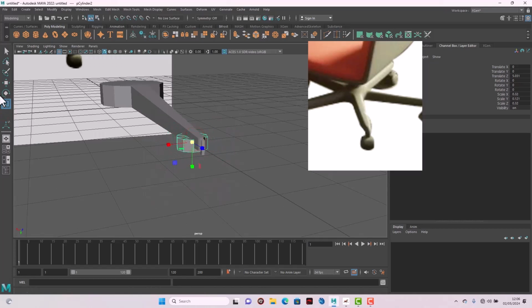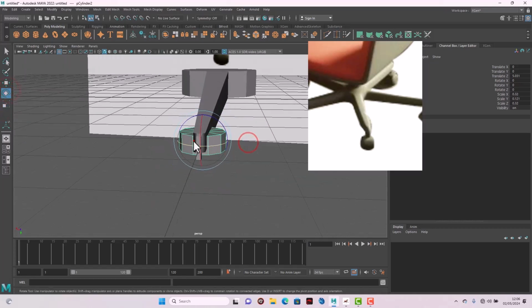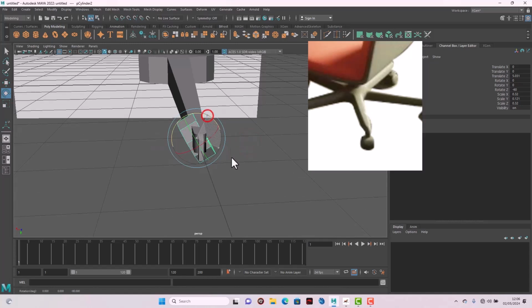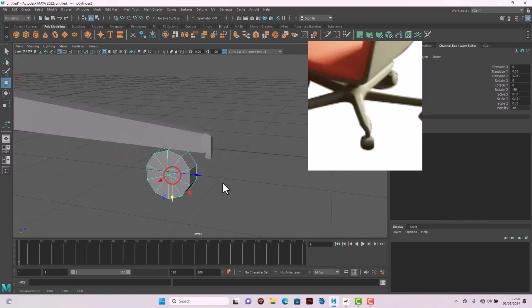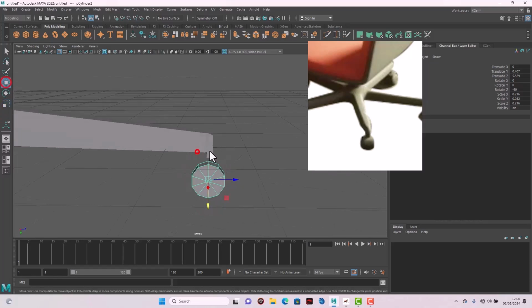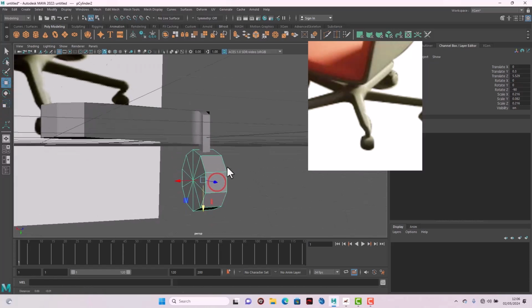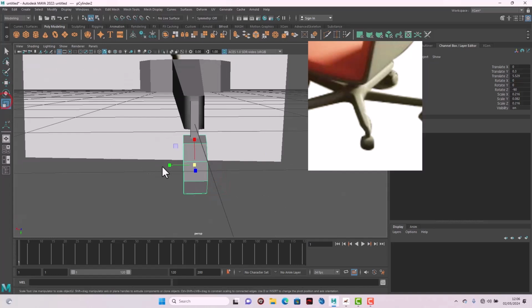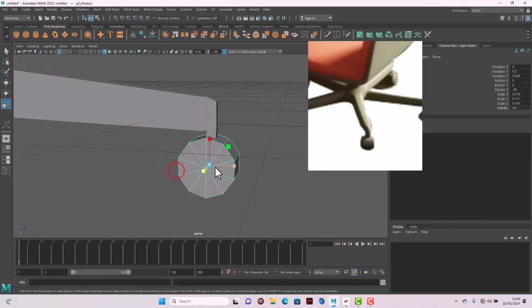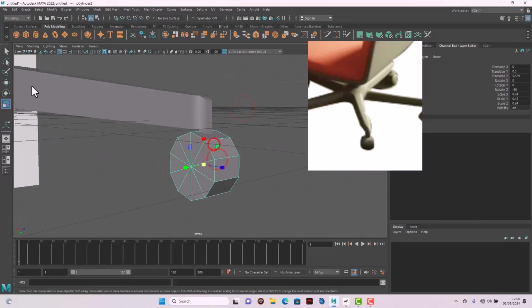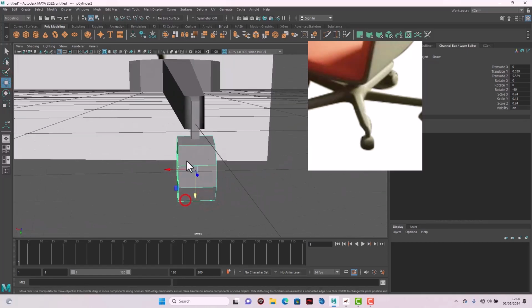So I will rotate this. Okay, hold on J, rotate to snap it. Okay, and I will drag it down here, and drag it up here. Okay guys, that's it. So drop this guy here. But we still have a lot of work to do here.